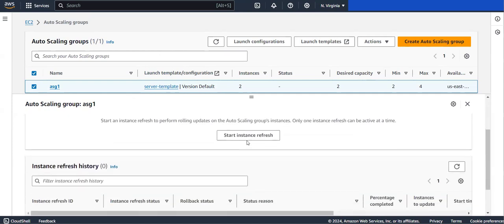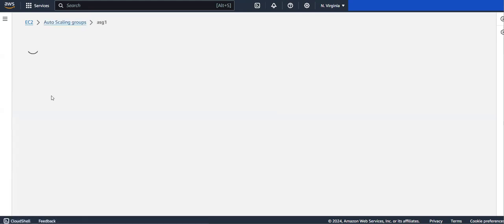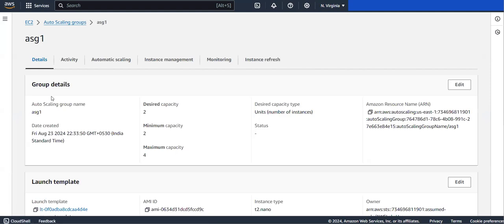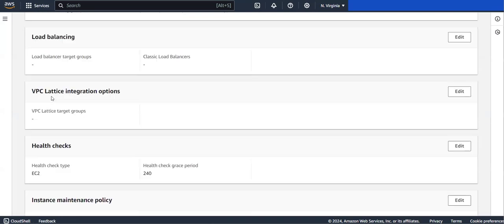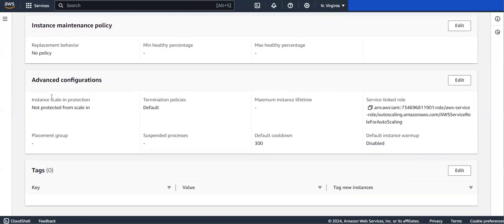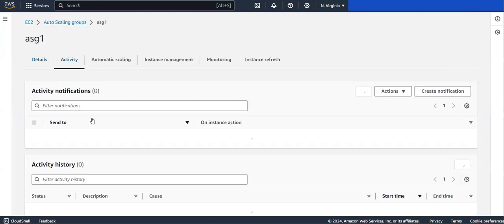Now, I want to show you one more thing. That is, at a particular instance, I want to scale up my servers, or at a particular instance, I want to scale down my servers. I'm just opening this auto scaling group. I want to show you this thing. That is, I want to scale my servers up at a particular moment of time, or I want to scale my servers down at a particular moment of time. So for that, how can I do that?